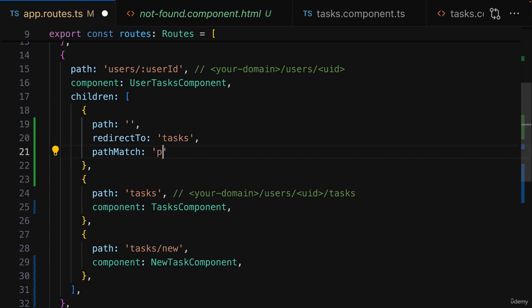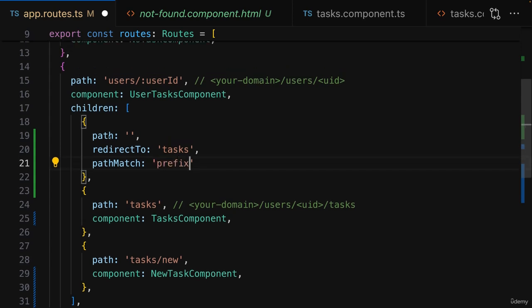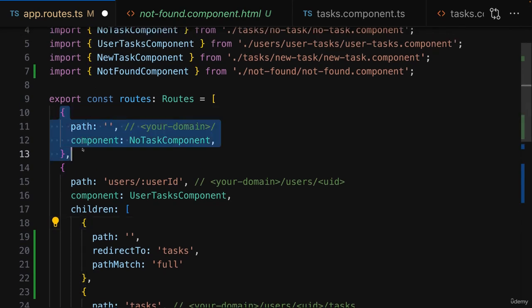Because the difference is that with prefix, Angular takes a look at this path, combined with any parent route paths if available, and it checks if the URL that has been entered into the browser starts with this path. So this path combined with parent route paths, if the currently entered URL starts with that overall path. With full, on the other hand, it checks whether the entire entered path is equal to the path of this route. And you can see the difference if you change this main root route here.